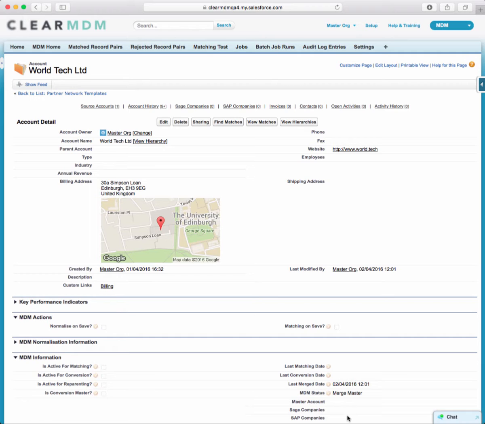clearMDM will also support the ability to reparent any transactional data. Salesforce to Salesforce would be a good technology choice for bringing transactional details from the source org across to the master org, whether that be purchase transactions, interactions, support cases, whatever it may be that is being recorded or managed against the master records.